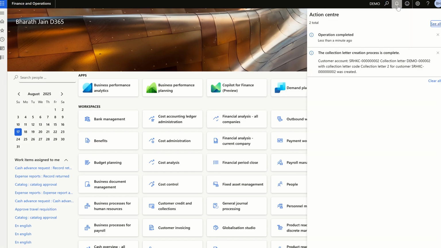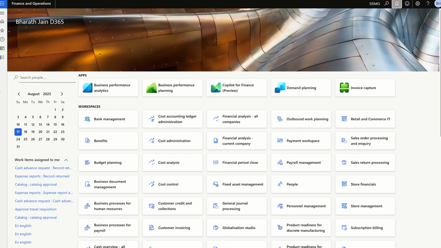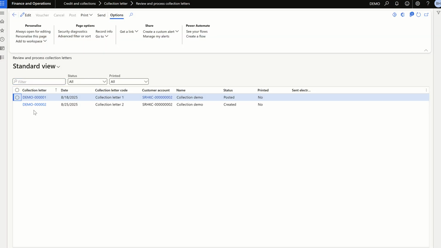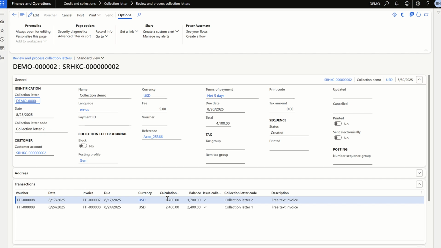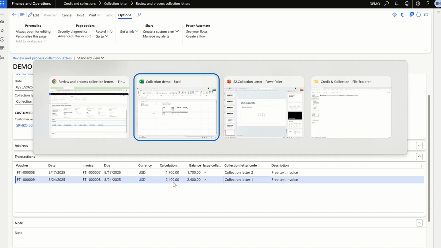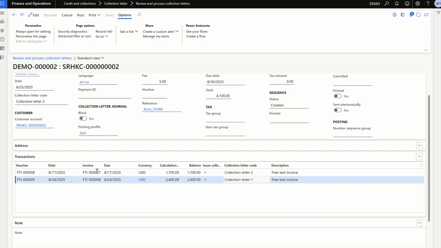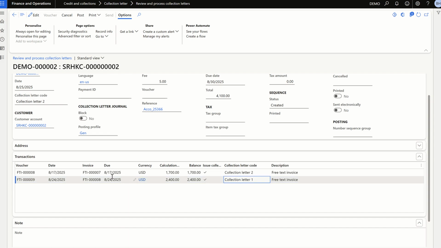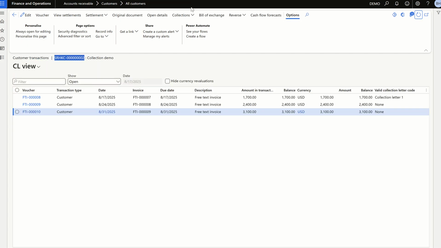Now let's explore the notification it has created. Let's go to review and process collection letter. This is the second one, which is on 25th, and here I can see collection letter 1 is printed for the first invoice, that is the invoice that is due on 24th, and collection letter 2 is printed for the invoice that is due on 17th August.